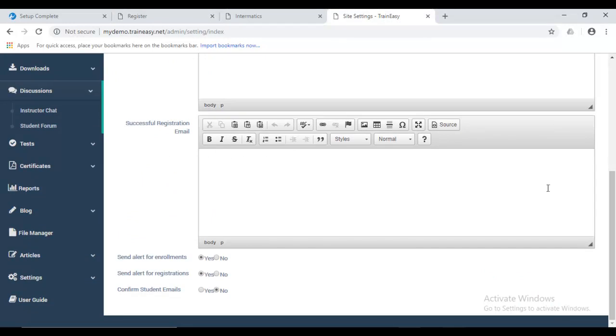If you fill this, your students will get this information once they're successfully registered. It will be emailed to them. Then send alert for enrollment. This shows if you set this to yes, you will get an email notification every time a student enrolls on your TrainEasy application. Send alert for registrations.